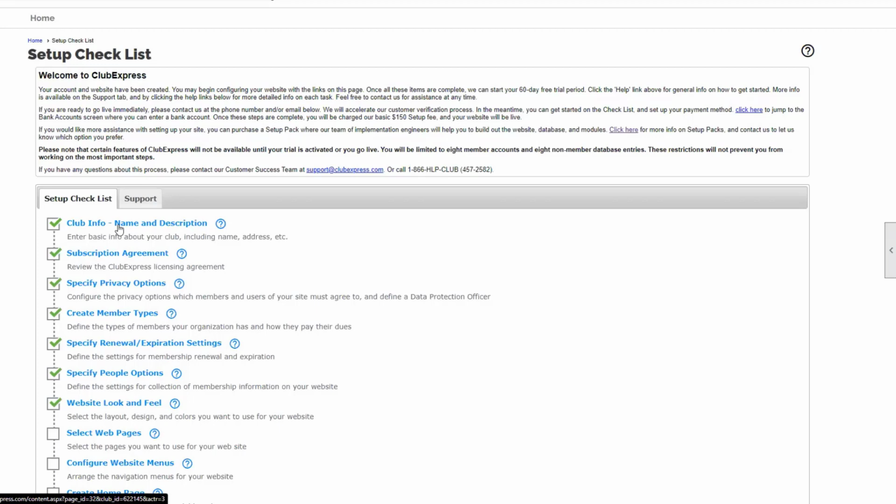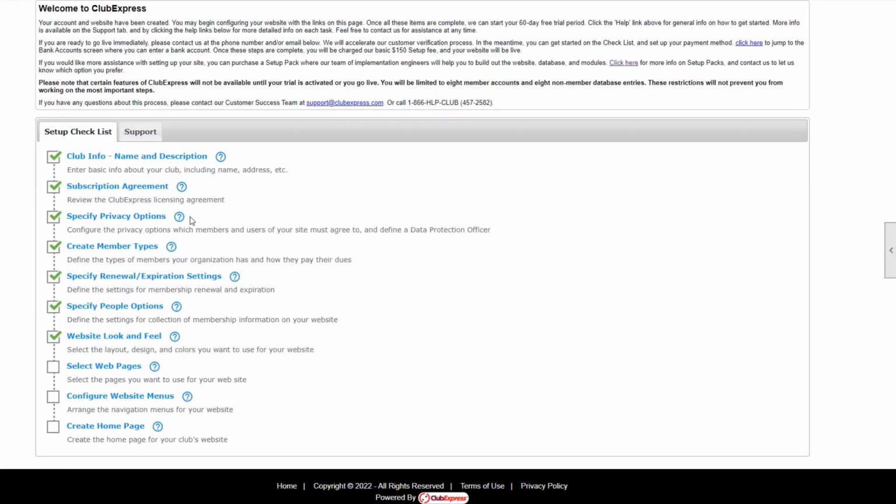But remember, if you did enter in that personal email address, definitely double check that and change that before you go live. So again, all of these things can be edited at a later time through the control panel. And we're going to talk about the control panel in just a minute. We have our subscription agreement, our privacy options, and member types.